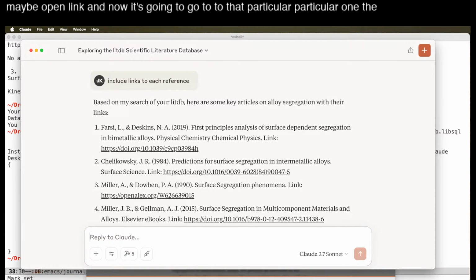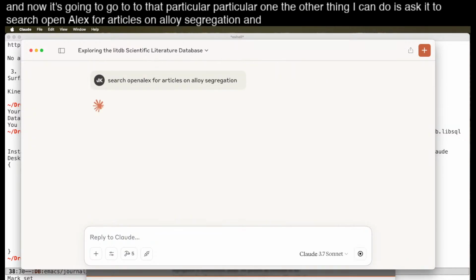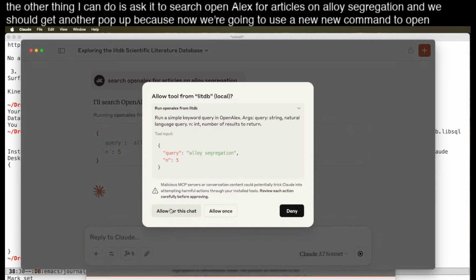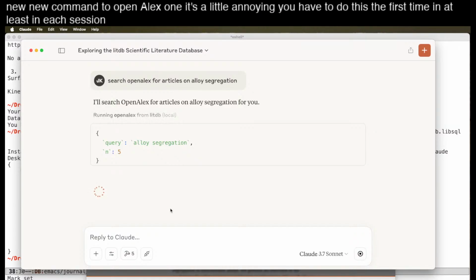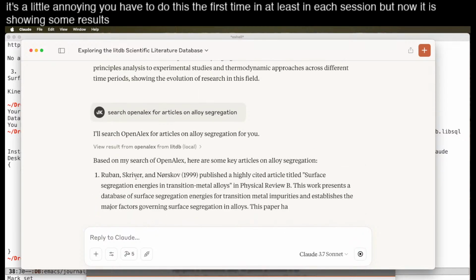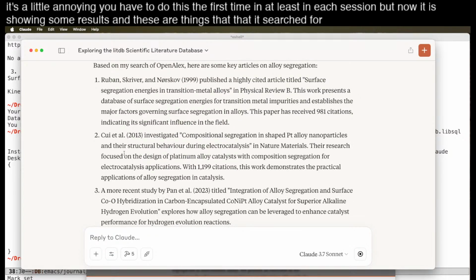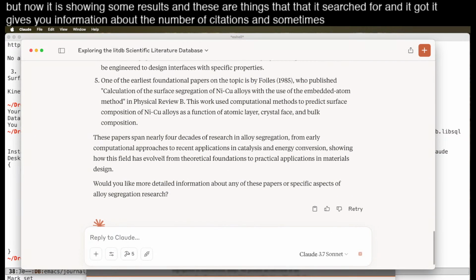The other thing I can do is ask it to search OpenAlex for articles on alloy segregation. And we should get another pop-up because now we're going to use a new command, the OpenAlex one. It's a little annoying. You have to do this the first time, at least in each session. But now it is showing some results, and these are things that it searched for, and it gives you information about the number of citations, and sometimes you never know what you're going to get actually.